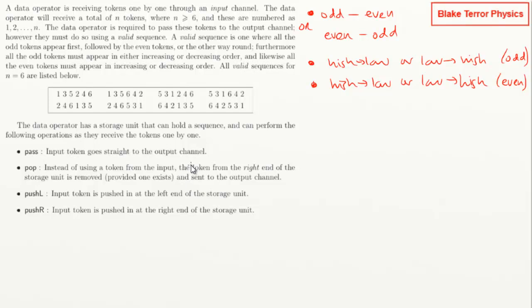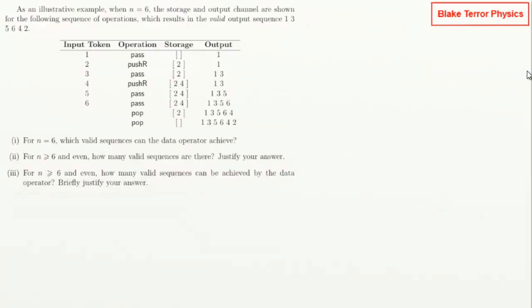The data operator has a storage unit that can hold a sequence and can perform the following operations as they receive the tokens one by one. Pass. Input token goes straight to the output channel. Pop. Instead of taking a token from the input, the token from the right end of the storage unit is removed, provided one exists, and sent to the output channel. Okay. Push L. Input token is pushed in at the left end of the storage unit. Push R. Input token is pushed in at the right end of the storage unit. Okay.